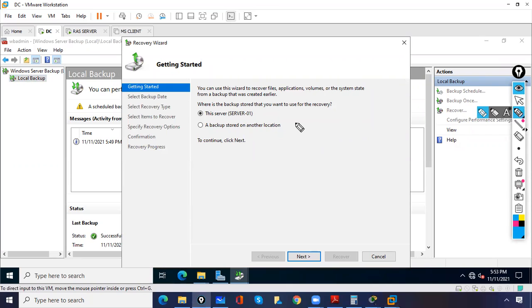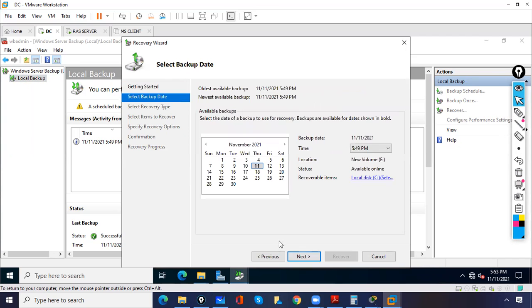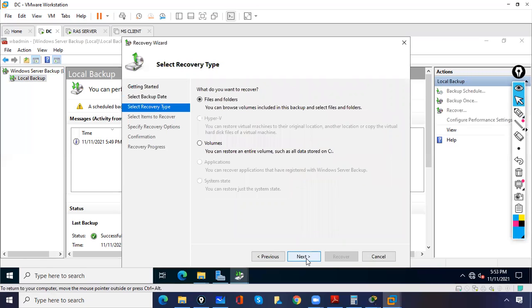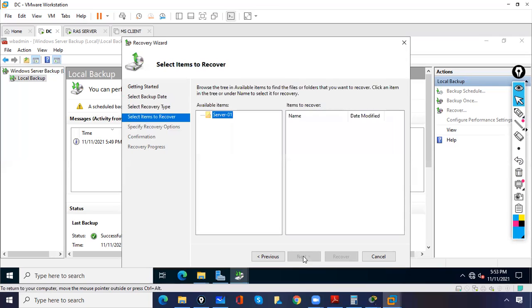So it is asking where is that backup stored, on this server or another location. So we have saved the backup on this local server. So we'll click this server and we'll click next. And what is this backup? Okay, it is files and folders or a complete volume, like a drive, C drive, E drive. So we have taken the backup of a folder. So we'll select this files and folders option. Then we'll click next.